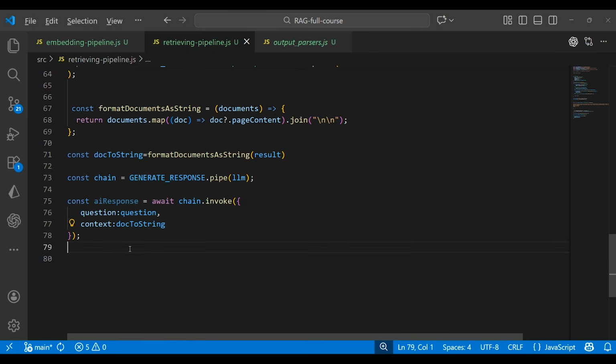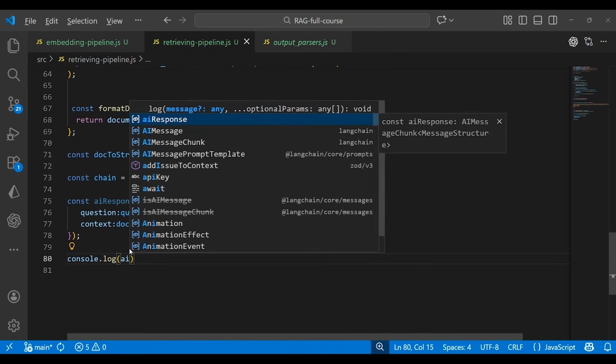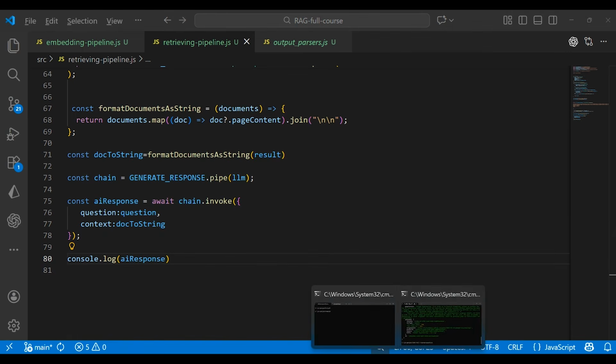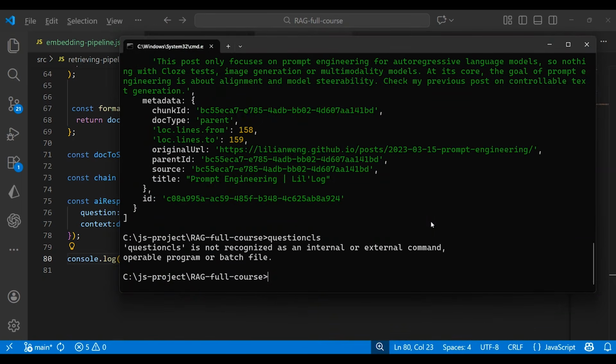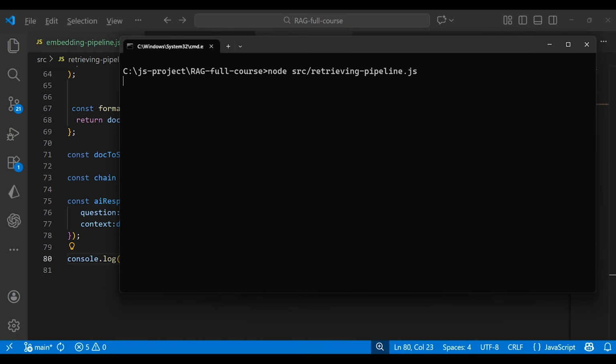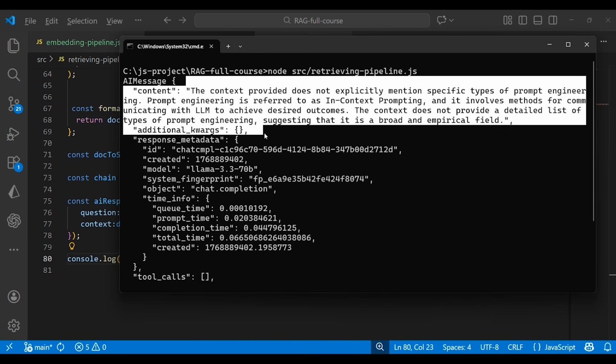Like this, and then I add console.log with the AI response. Let's see what we're going to get here. Now I'm going to head into the console again and run this. I'm going to run the file, node source retrieving pipeline, and let's see what we get here, guys. And yeah, you can see here we have the response of the AI. The context provided does not explicitly mention specific types of prompt engineering.